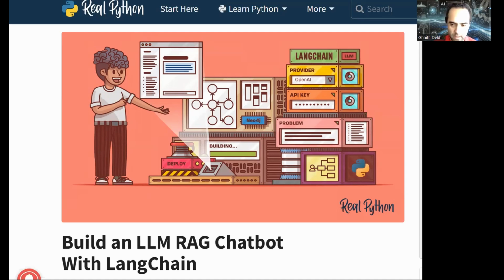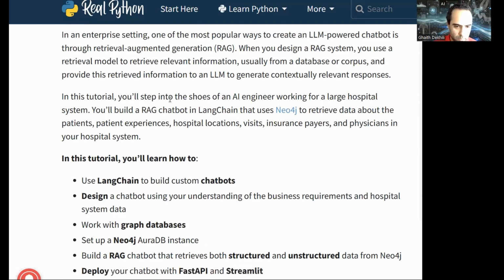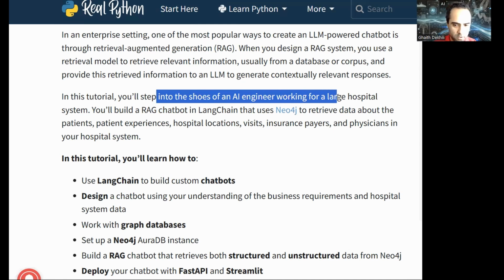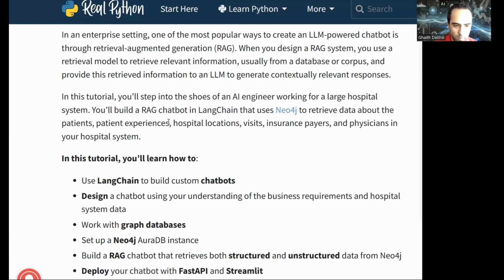So this is an introductory video of the Mastering AI Superpowers series. The series is based on this tutorial from Real Python. In this tutorial, you will step into the shoes of an AI engineer working for a large hospital system. You will build a RAG chatbot in LangChain. This chatbot uses Neo4j to retrieve data about the patients' experiences, hospital locations, and so on.